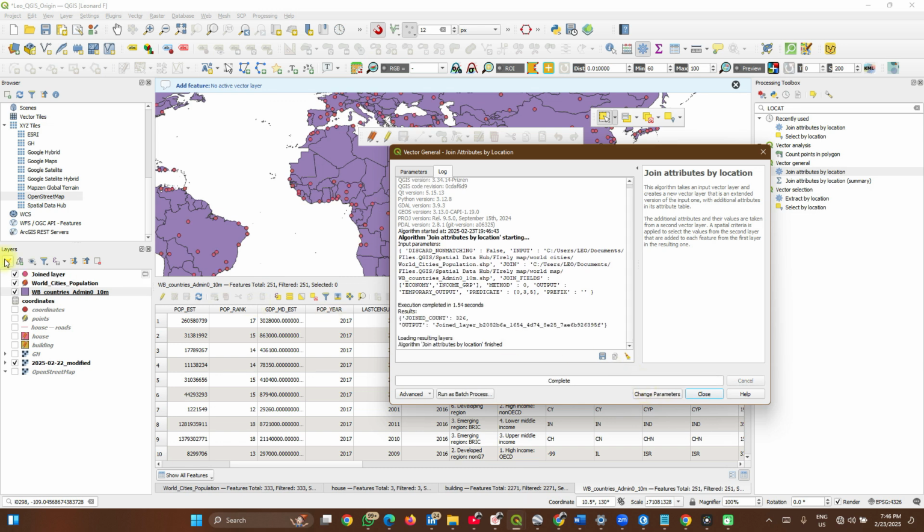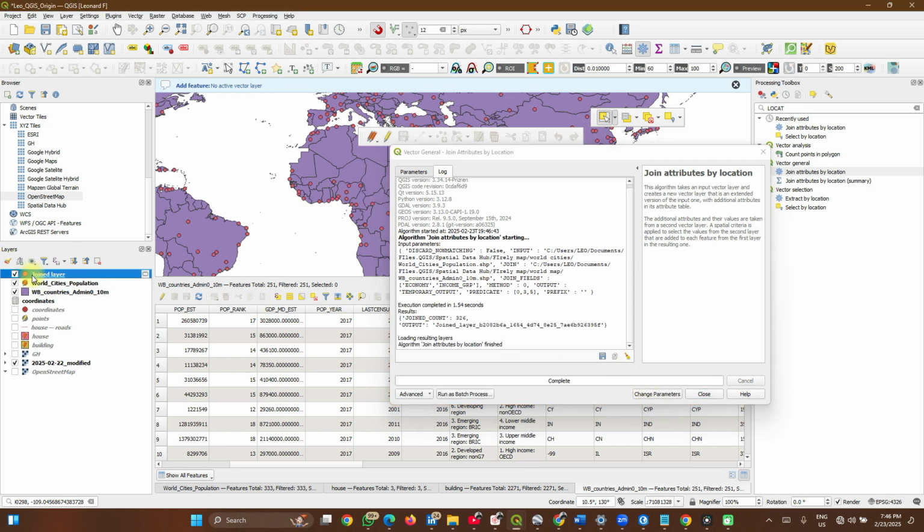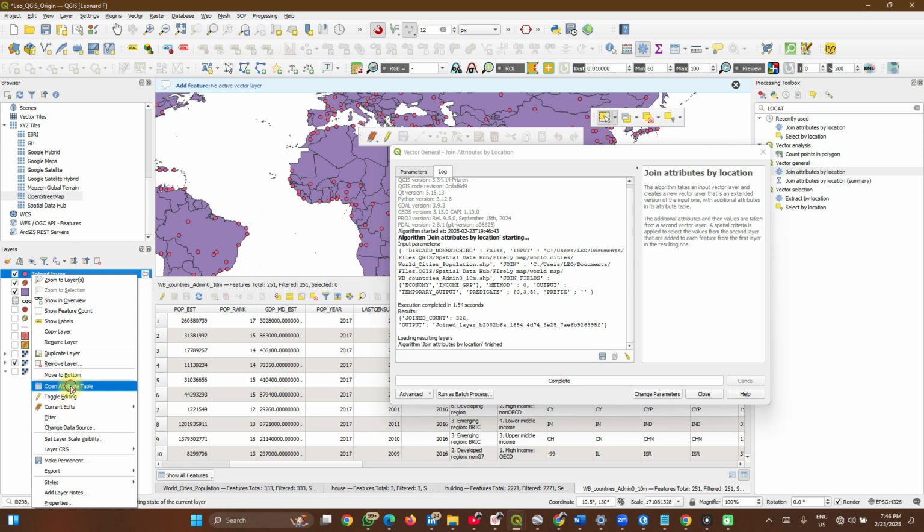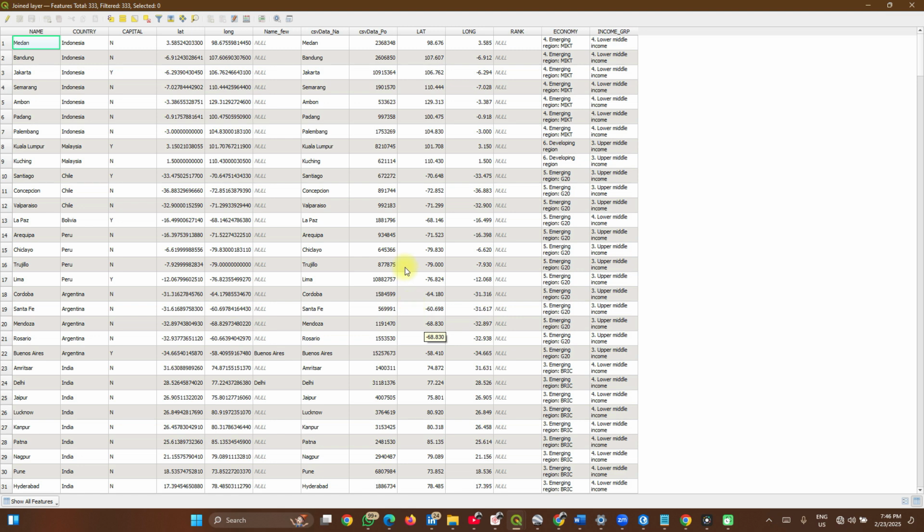Our join is complete. Open the attributes table. And now you see the cities. The cities data is joined along with the economy and income group data of the host country. That is what joins can do.